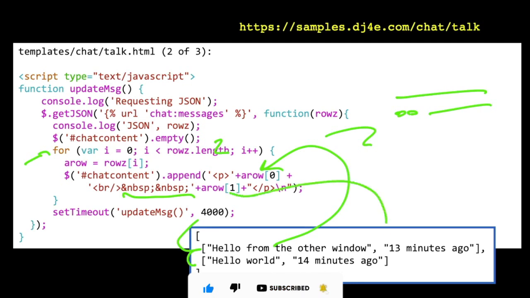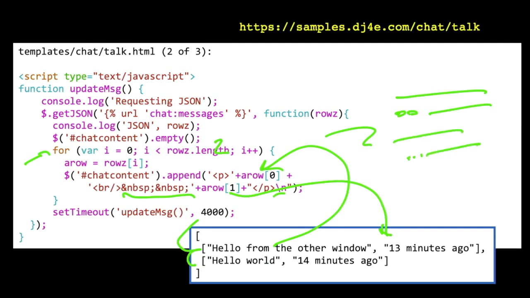And then we're going to take the second element of that row and print out a paragraph tag. And so that's what is going to put the rows of the chat. That's going to wipe it out and then fill it back up. We'll just append it. Append around and around and around and go through and append.